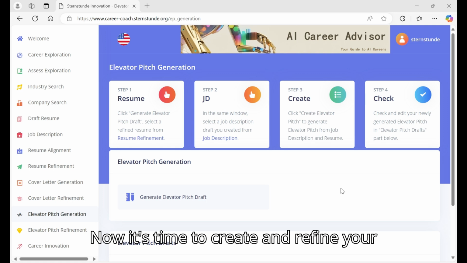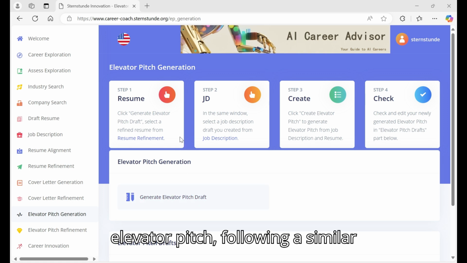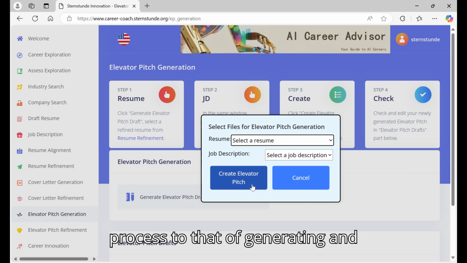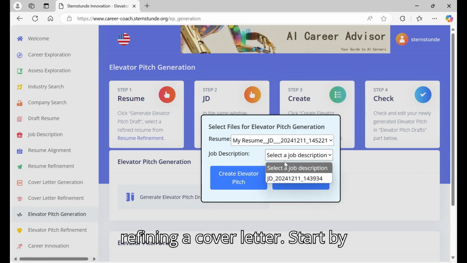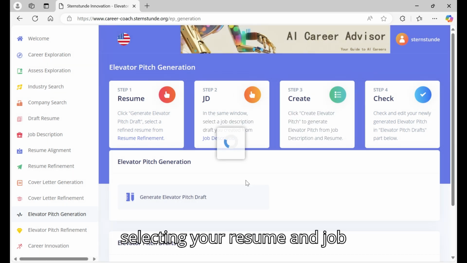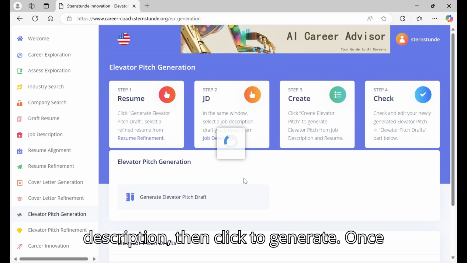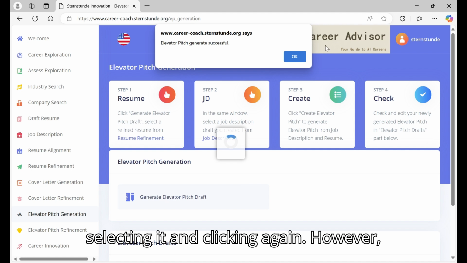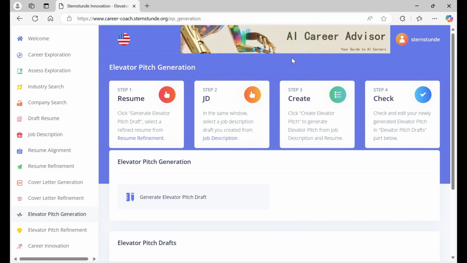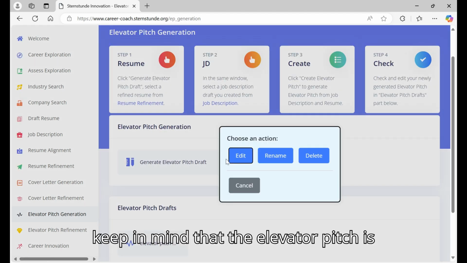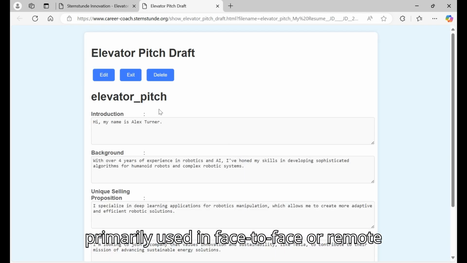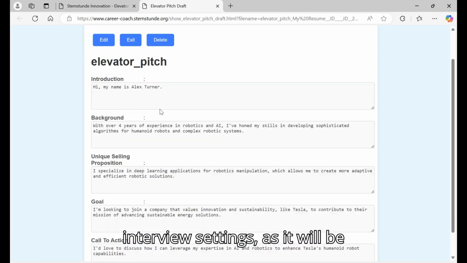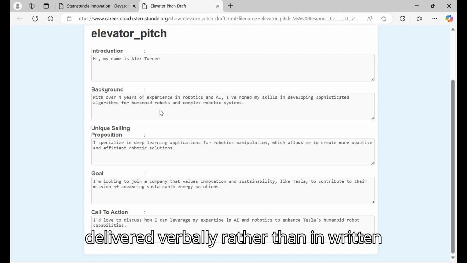Now it's time to create and refine your elevator pitch, following a similar process to that of generating and refining a cover letter. Start by selecting your resume and job description, then click to generate. Once that's complete, you can refine it by selecting it and clicking again. However, keep in mind that the elevator pitch is primarily used in face-to-face or remote interview settings, as it will be delivered verbally rather than in written form.